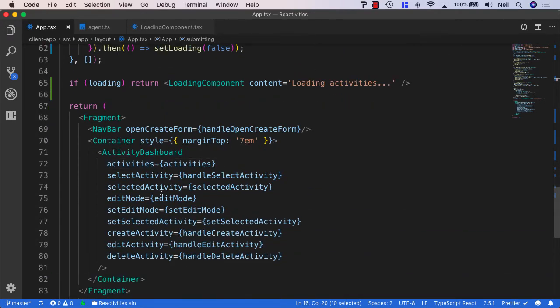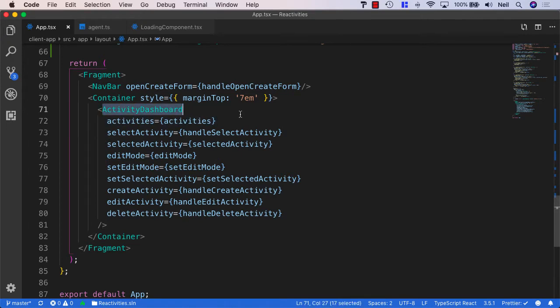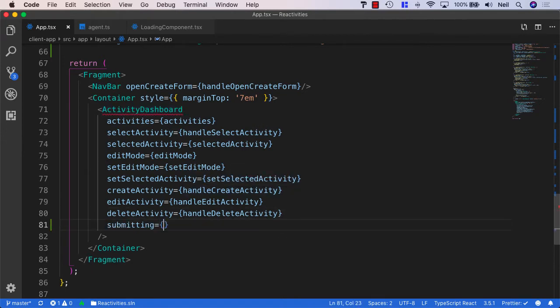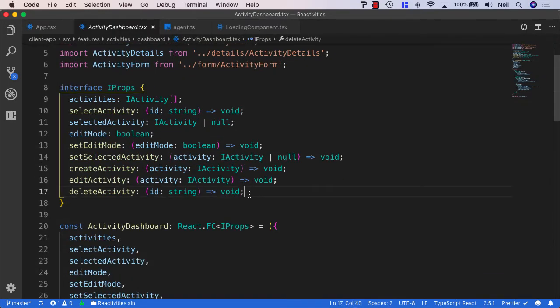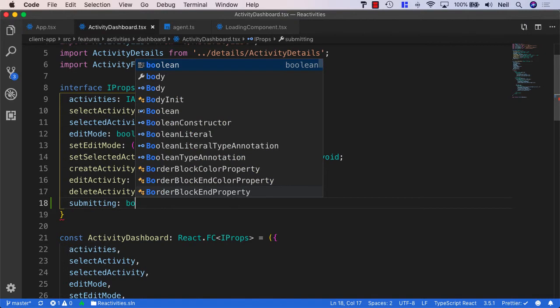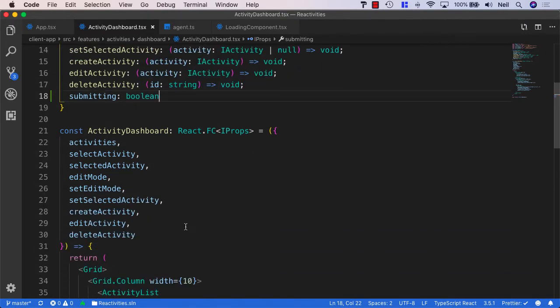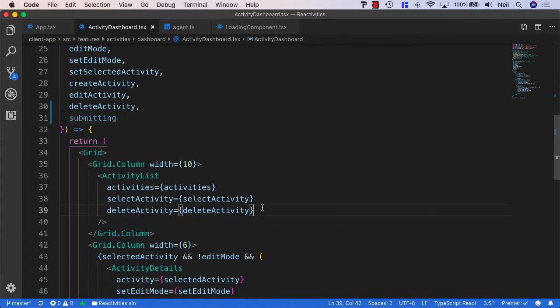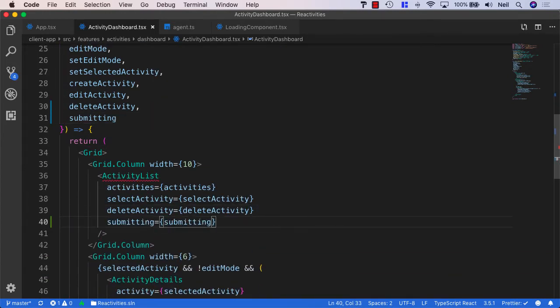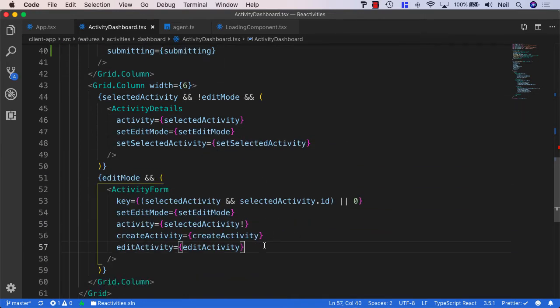list component as well. And once again, our activity dashboard is going to act as a middleman for our submitting flag. So I'm just going to pass this into our activity dashboard, and we're going to need to go through the same motions again and go into our activity dashboard and add this as a prop, and this is just going to be a boolean, and add it to our destructured props, and then we can pass this down to our activity list and also to our activity form.